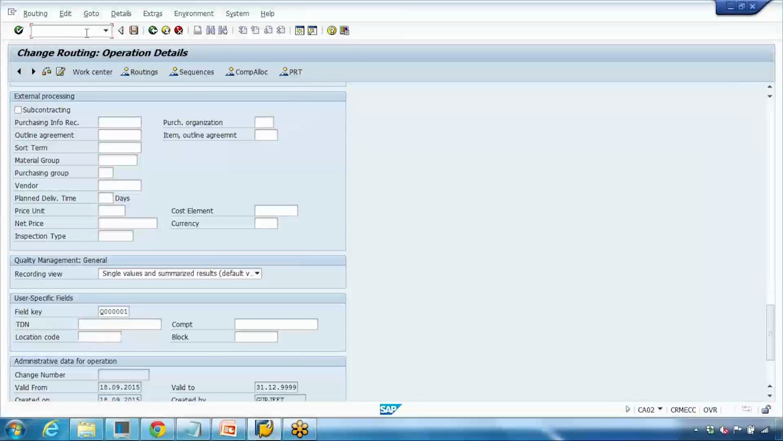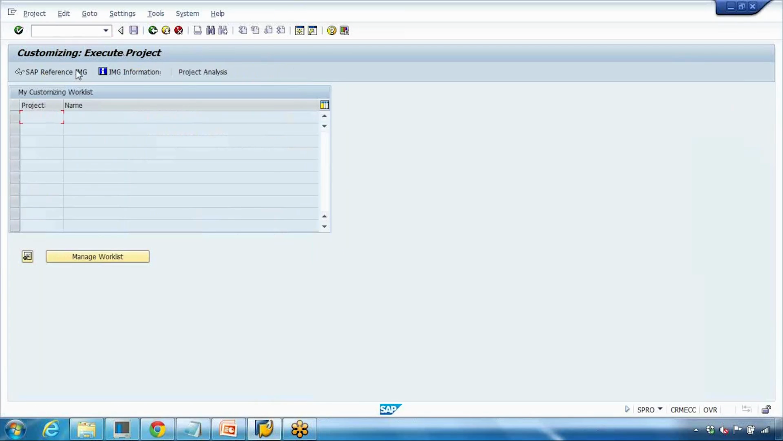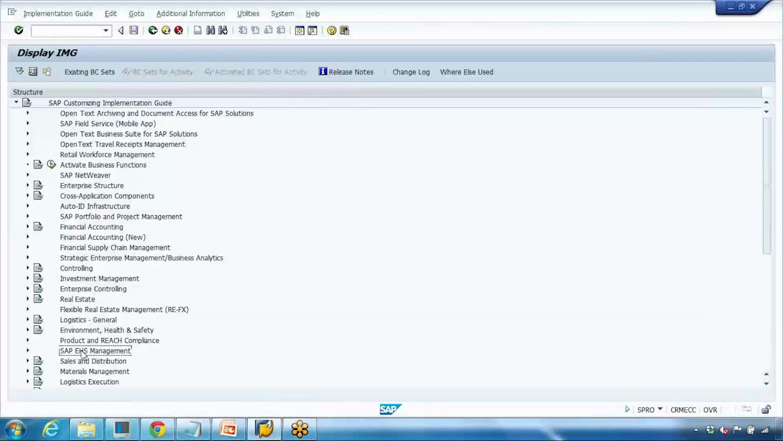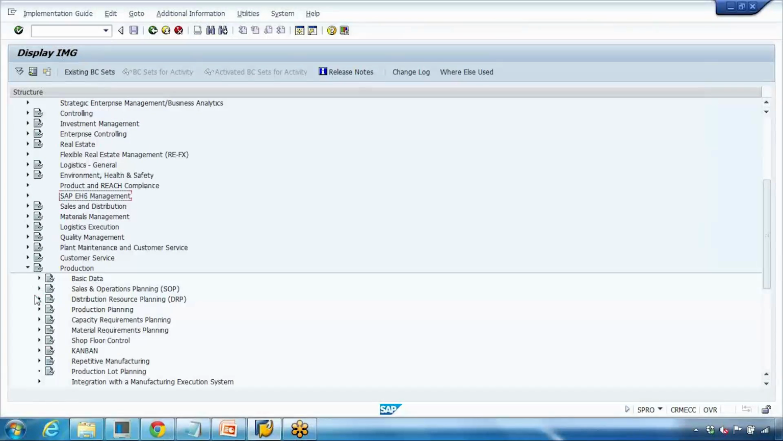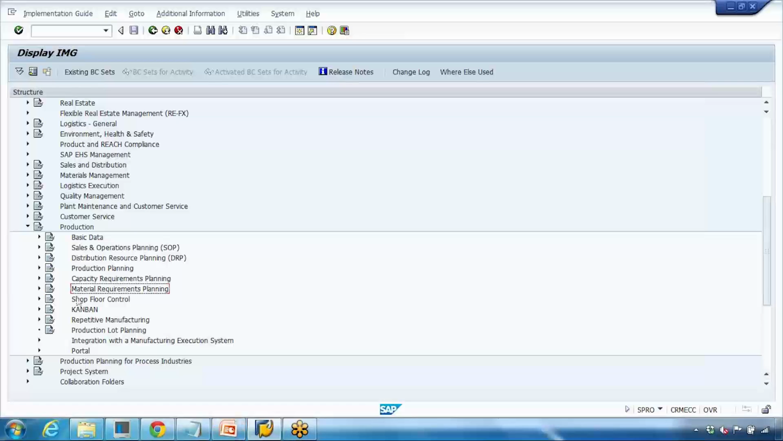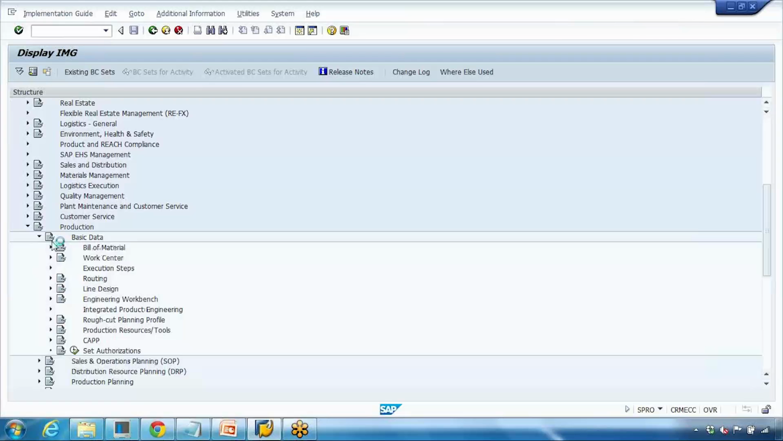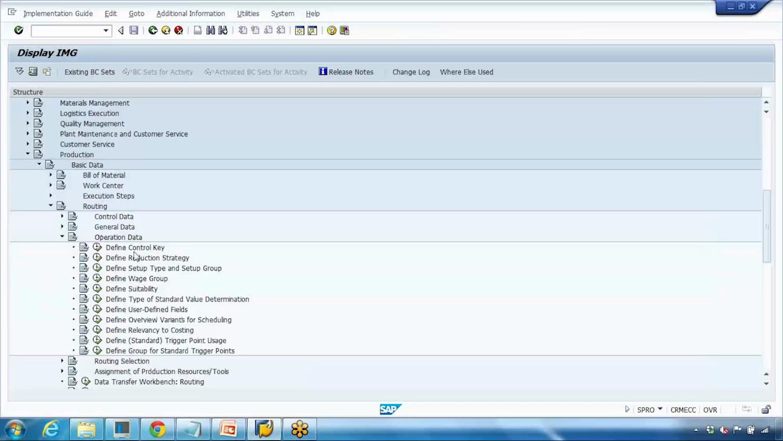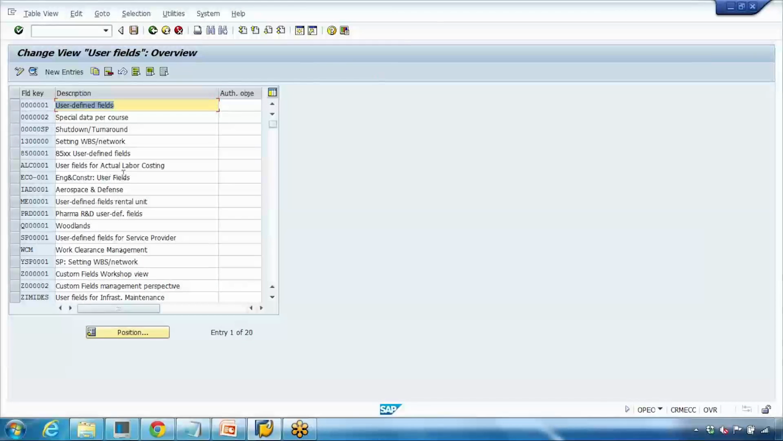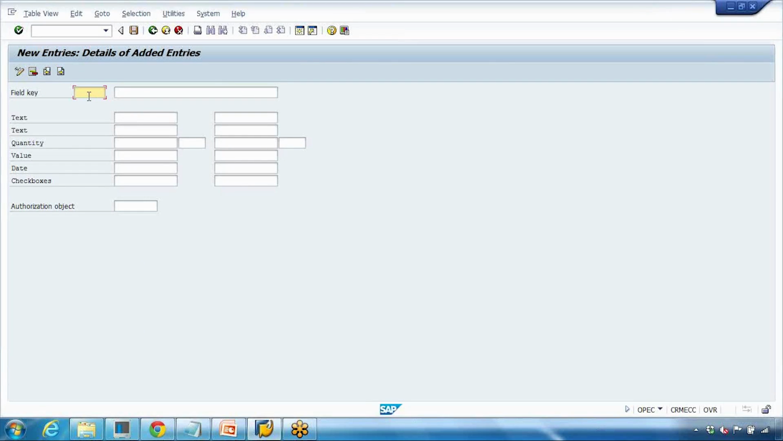So let me go to the customizing, SPRO, SAP reference IMG, go to production, then basic data, routing, operation data, and define user field key, user defined field. So here, if you want to create a new one, click on new entry. Here give it a key name. So I can say ZGS, for example. I'm creating a test one for myself.